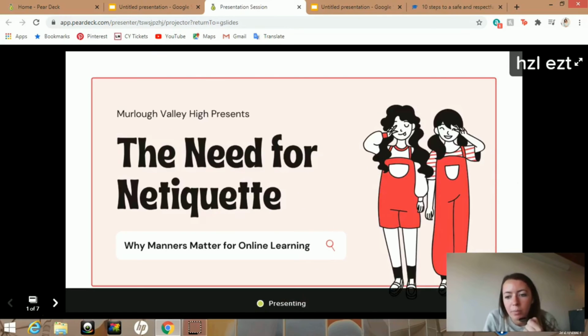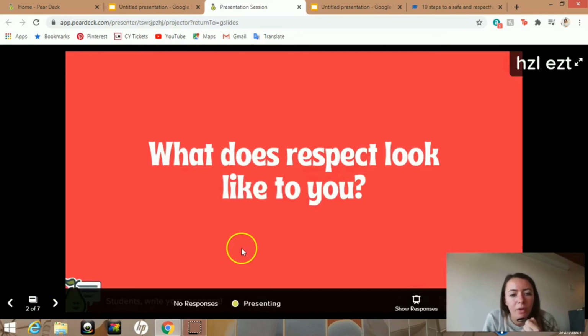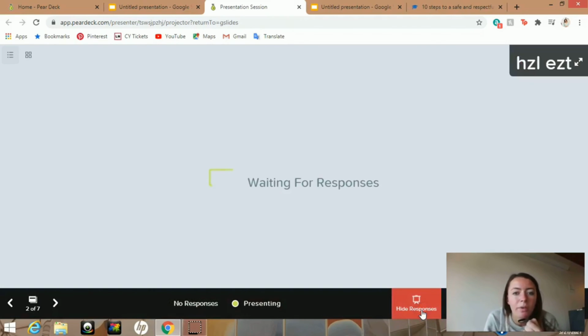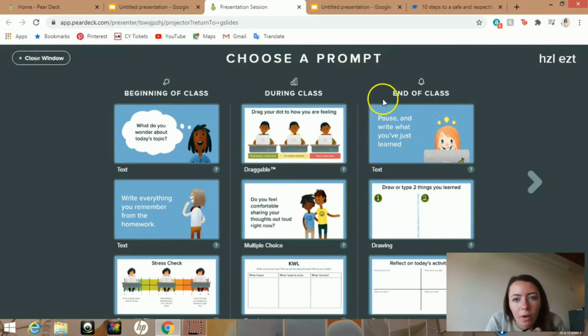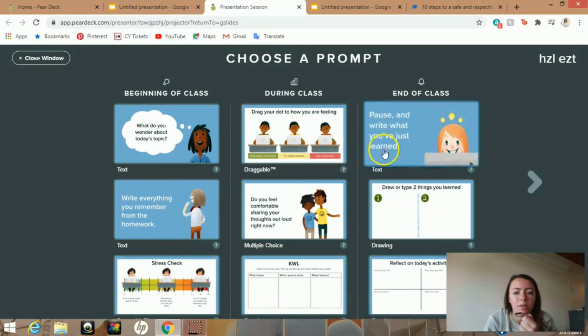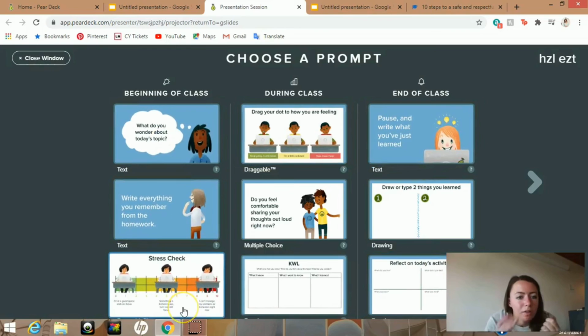Alright, so we are in the presentation. We'll be able to go to the next one, and when you're in here you can lock screens, you can set a new prompt, and then you can go to show responses. Anything that students say will be able to pop up here. Also, you're able to prompt different things throughout the lesson, which is awesome.